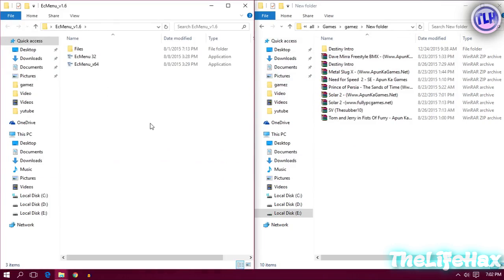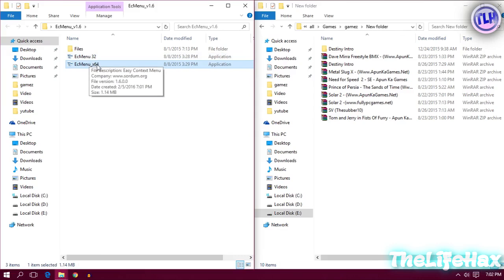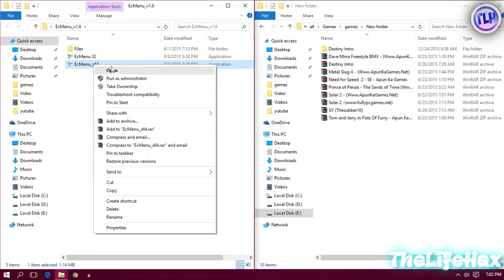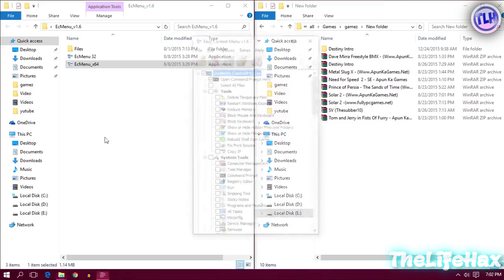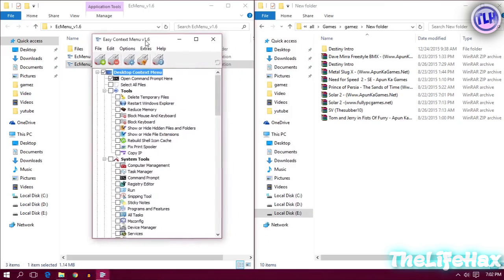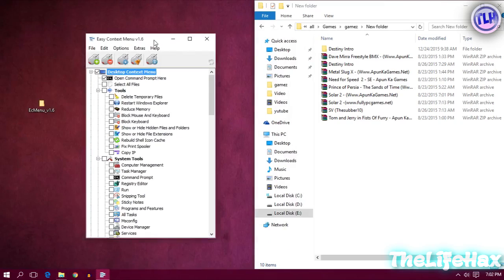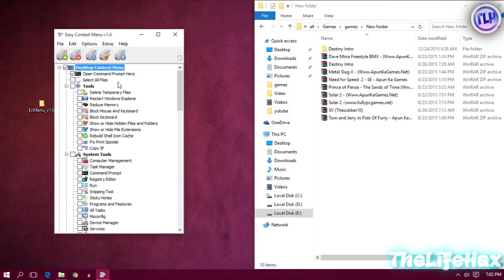So make sure to open it right now. You need to choose your architecture based on your system. Mine is 64-bit, so I'm gonna right click and run as administrator. Click on yes, and it will pop up for you. So you guys will see it looking like that.